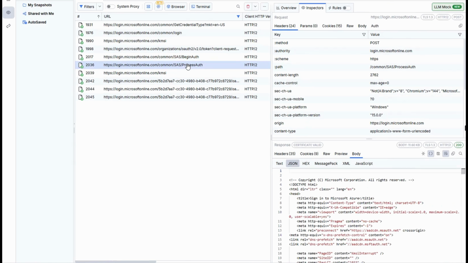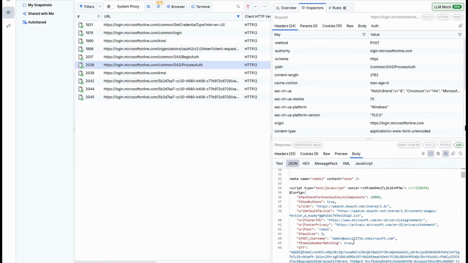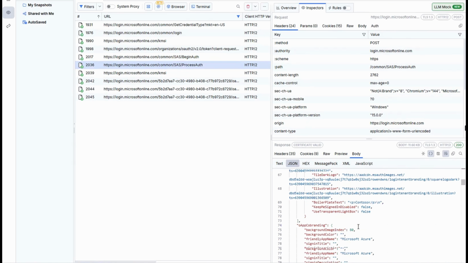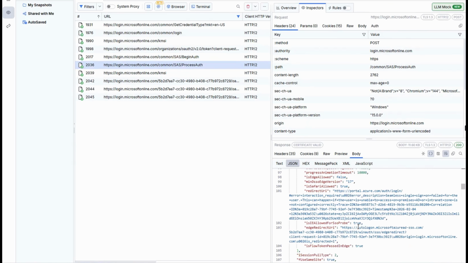Now, if I go to this process authentication, you can find all the details related to it, what process happened at this place, what the username was, what the token is, and the banner logo and other information, the way we got it for the previous one.